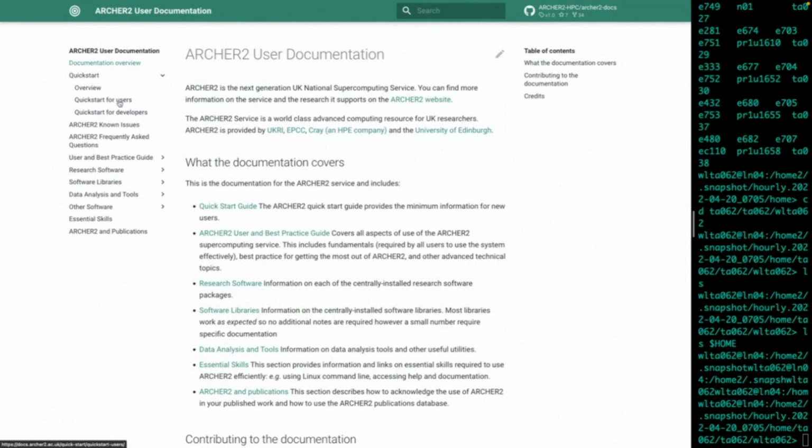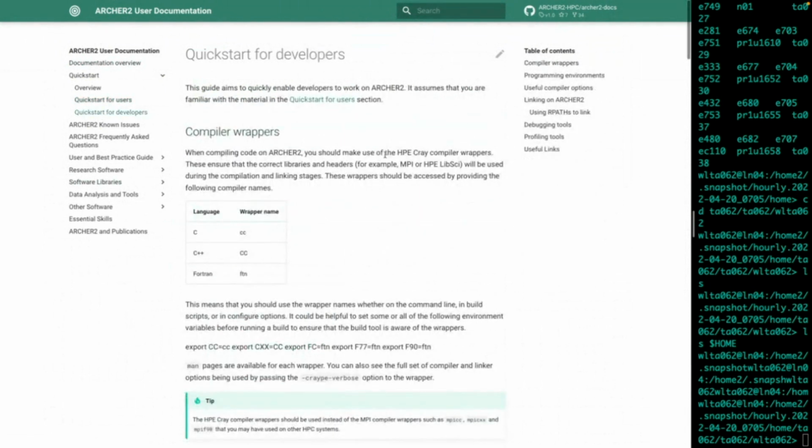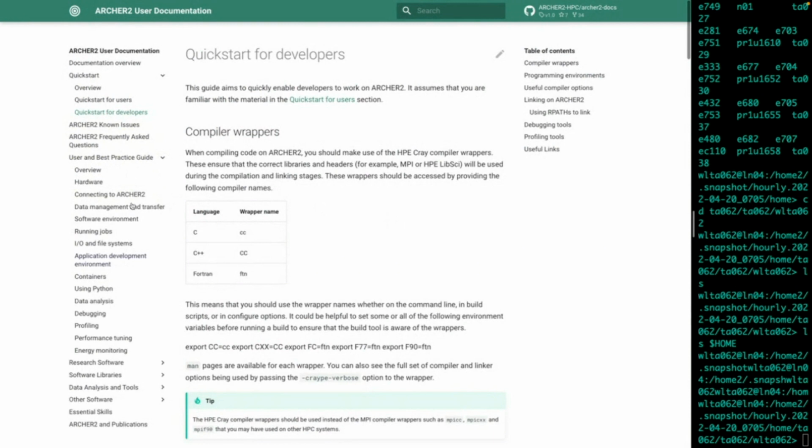As I kind of said yesterday, the users, as I'll call them here, are people who are mainly going to be looking to just get logged on and then start sending off jobs to run. People who won't be looking to compile, debug, profile codes, whereas the quick start for developers will actually provide some information on the programming environment. All of that's then covered in more detail in the user and best practice guide. You can see we've got the sections here, everywhere from connecting to the hardware and then down to the development environment, debugging and profiling, again, using Python is covered here.